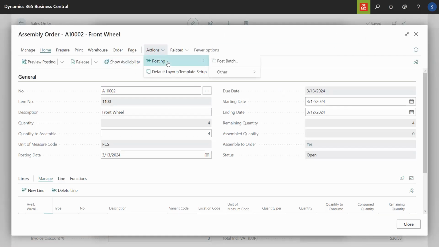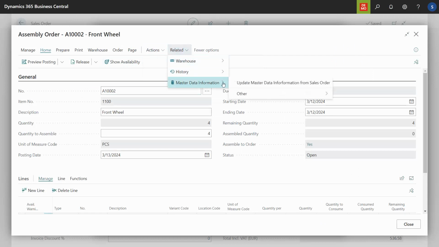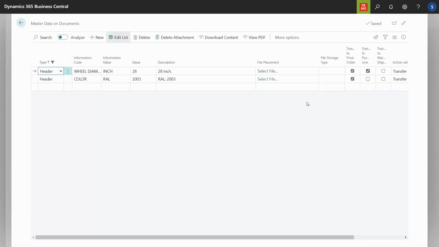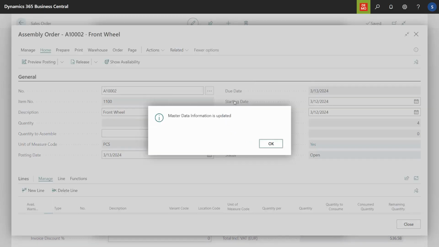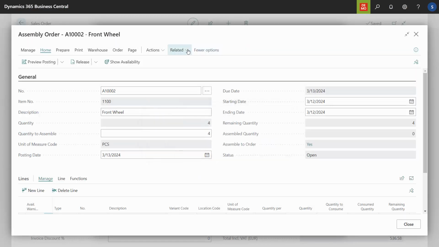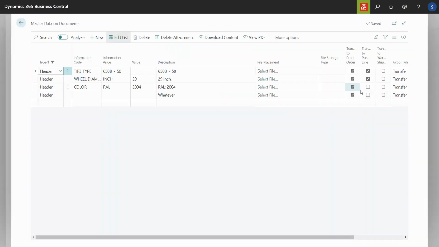And we will navigate back into the assembly order. And, in here, update. Before I'm updating it, we could look at the master data information. This will be the same as before. And once I click the master data, update master data information from sales order, it will update the information from the related sales order. So we can look at it now, and I would expect it to be updated with the new information. So it's possible to add an assembly order, change the information later on, and pull it from the sales order to the assembly order.